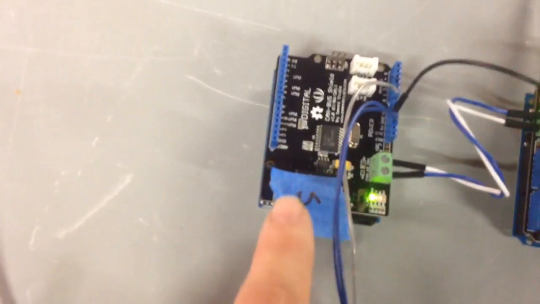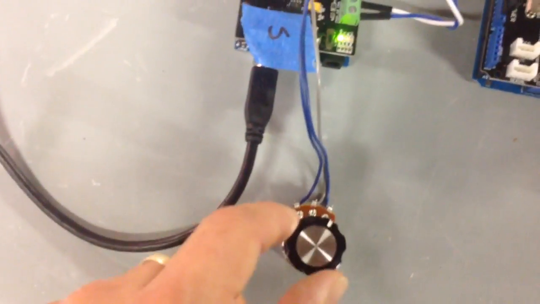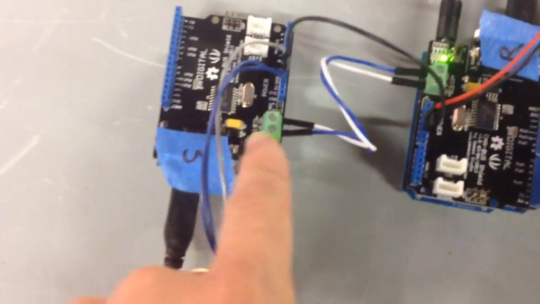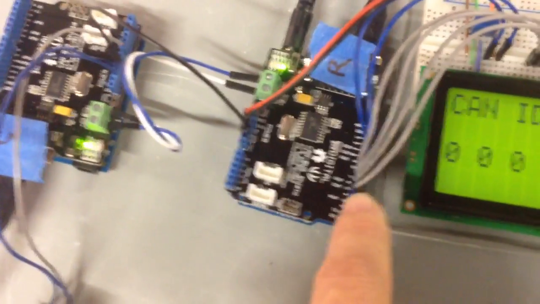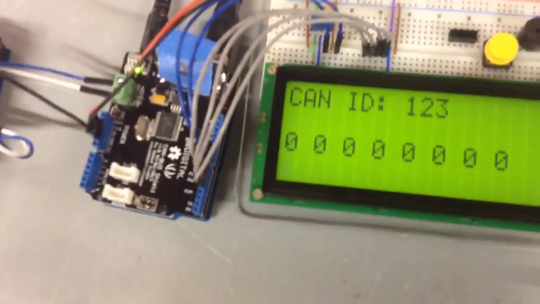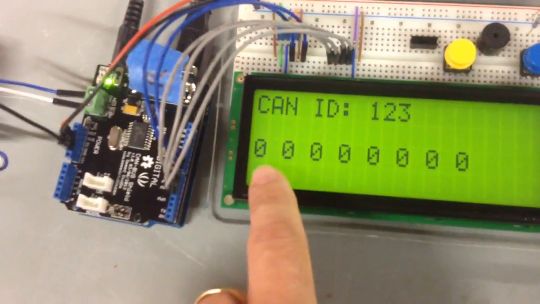I've set this one up as the sender or transmitter, and it's got a pot attached to it on analog zero, and it's transmitting the data over CAN bus, which is just these twisted wires, to this receiver, and I've got an LCD screen hooked up to this one to see the data here.